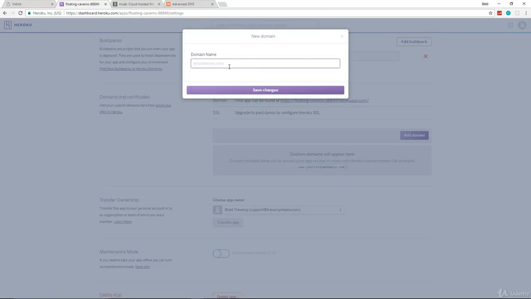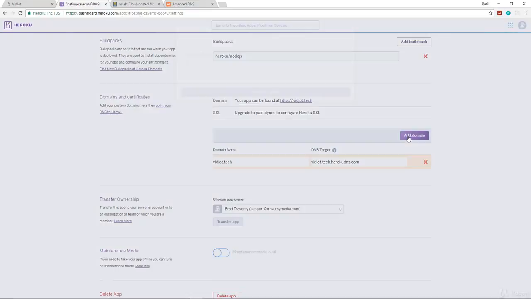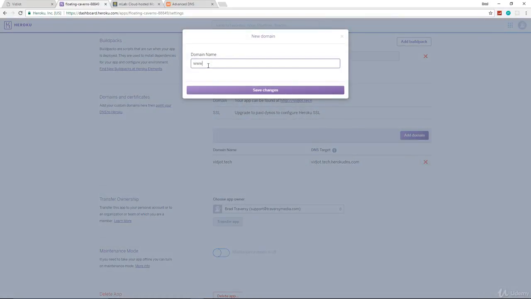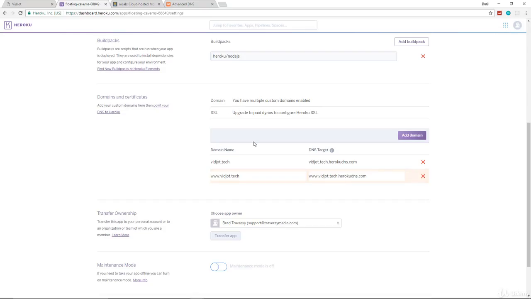So what we're going to do here is put in vidjot.tech. That's the domain that I registered and that I want to use. And then I'm also going to put the www version. So www.vidjot.tech. And we'll save that. And then we're going to take a look at the first one I added, which is vidjot.tech, and look at the DNS target. So this is what you want. This is what's important. That's what we want to copy.